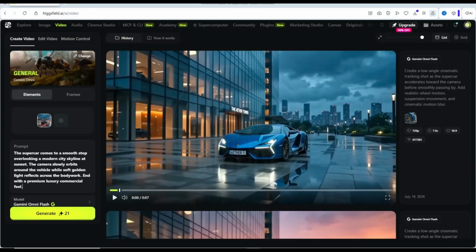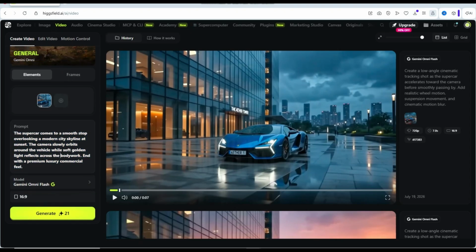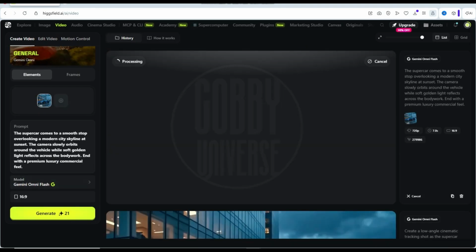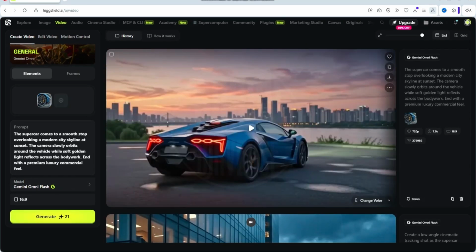Creating a commercial ending prompt. The supercar comes to a smooth stop overlooking a modern city skyline at sunset. The camera slowly orbits around the vehicle while soft golden light reflects across the bodywork. End with a premium luxury commercial feel. Let's finish with something that feels like the closing shot of a commercial.